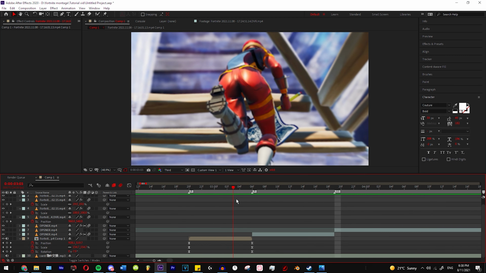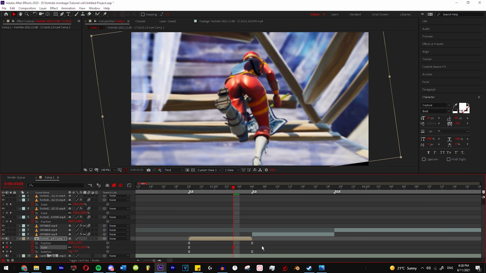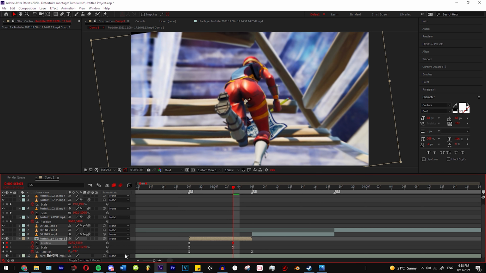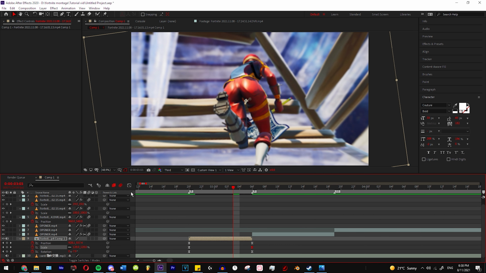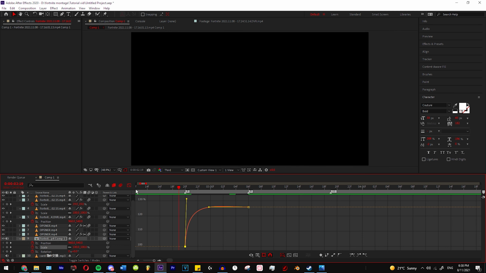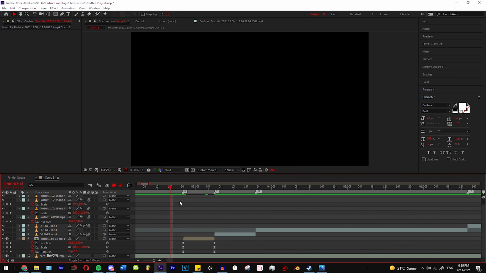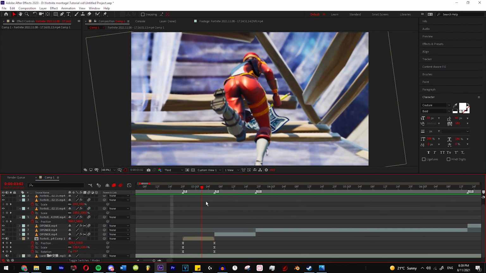Yep, not too bad, but the scale is a bit too much, so we're just going to reduce the scale by a bit, and we're going to put the position down and scale it in. Yep, perfect. It's going to be a lot of trial and error. You just want to play around with it and make sure you get the perfect fit for you and your style. So yeah, that's looking good.